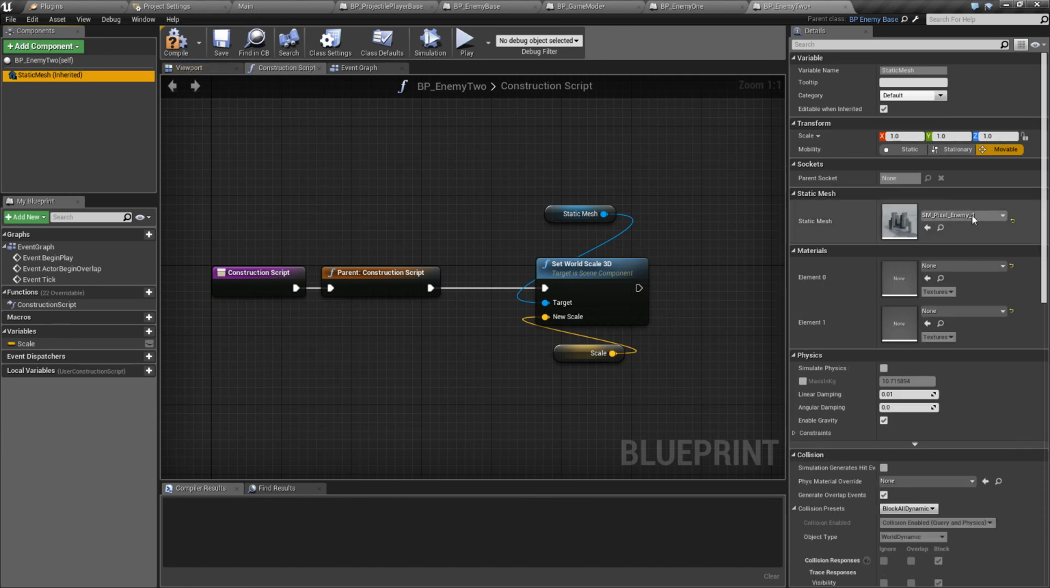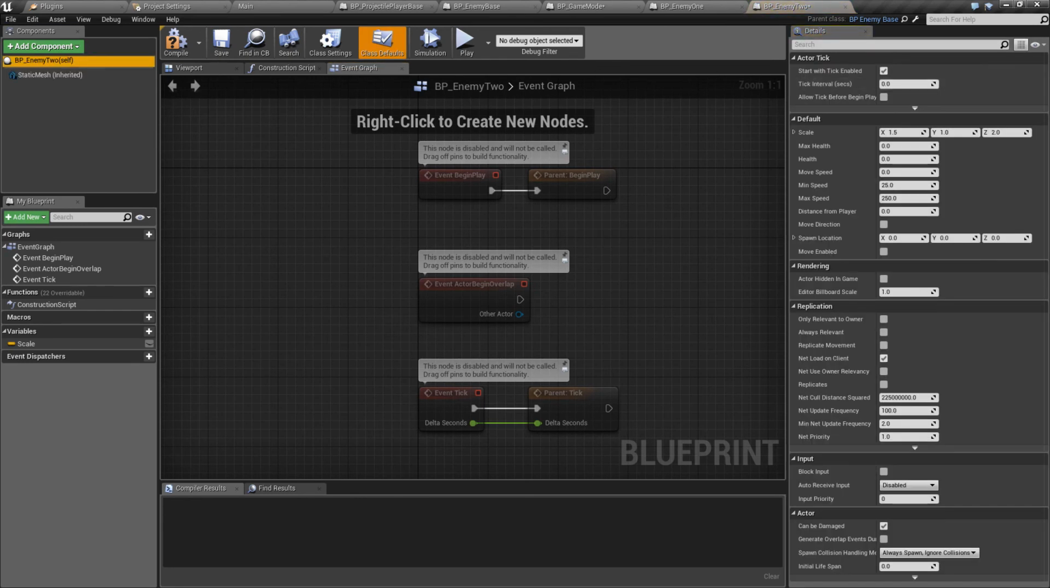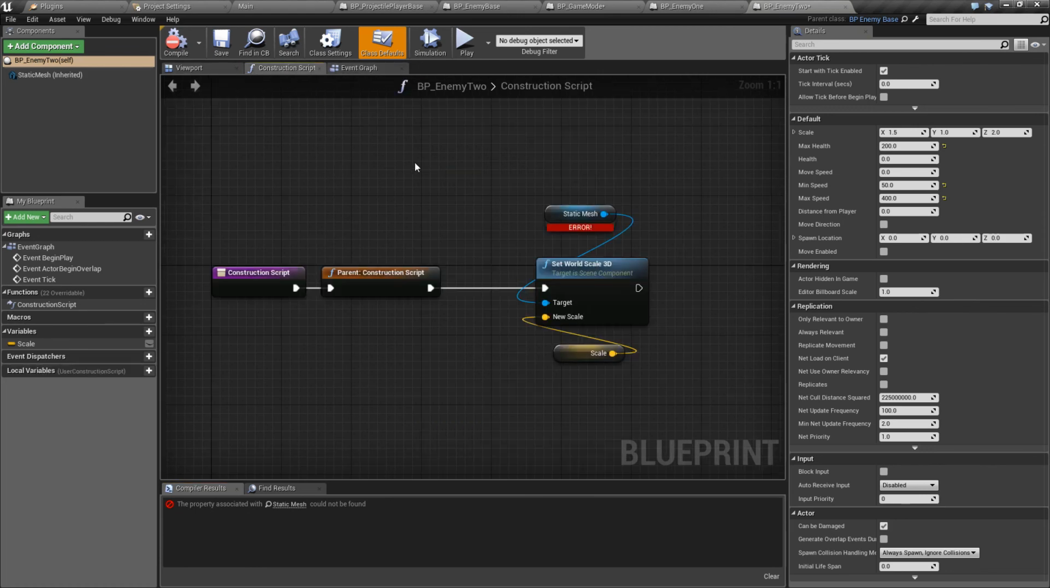And again, we'll give that the pixel enemy static mesh and just come up to the values. And the other thing we'll change is we'll give this one more health. This is going to be kind of like a boss creature. So we'll give this one more health, and we'll also give it the option to move a bit faster. So we'll override the speed to be 50 and 400. So when this comes in, it'll be slightly less frequent, but it will be slightly more difficult to kill.